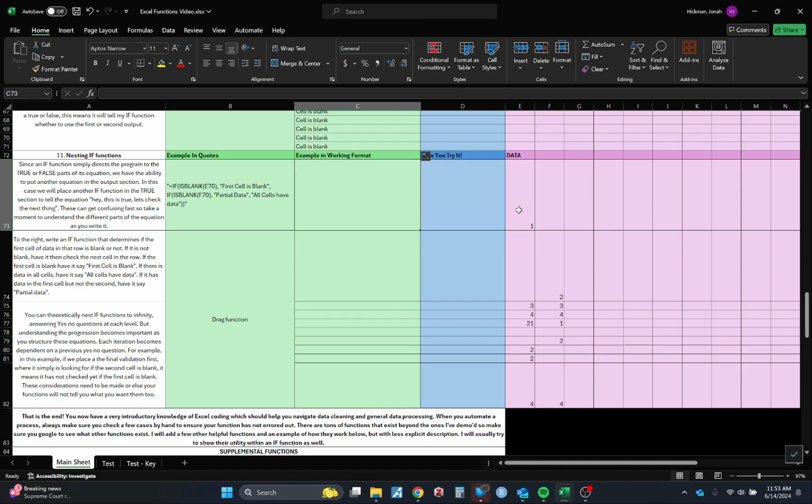And depending on what it says, I want it to tell me, okay, the first cell is blank, which means that I'm going to stop. If this doesn't have data, then I don't want to proceed anymore. But then I also want it to move to this next cell. And depending on if this cell has data, I want it to either tell me, okay, no, this cell is blank, we only have partial data. Or finally, if both of these cells have data, I want it to say all cells have data. And the only way that I can ask two questions using the same function is by nesting a second if function within an if function.